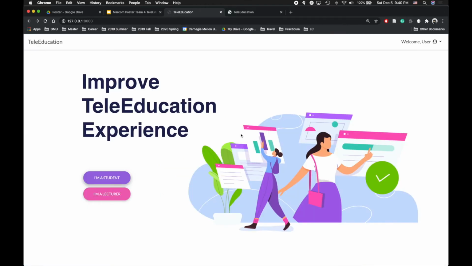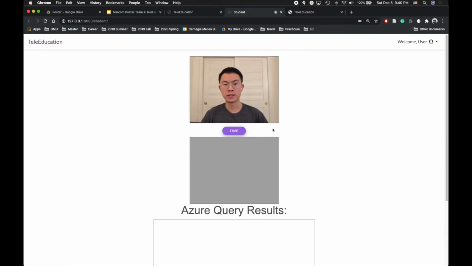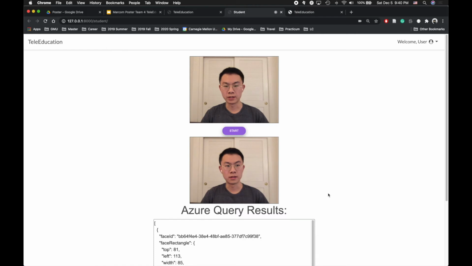There are 2 web pages here. If you're a student, you can go to the student page. On this page, your browser will collect your face attributes, and our backend will identify your current status based on the face attributes sent back from the Azure API.